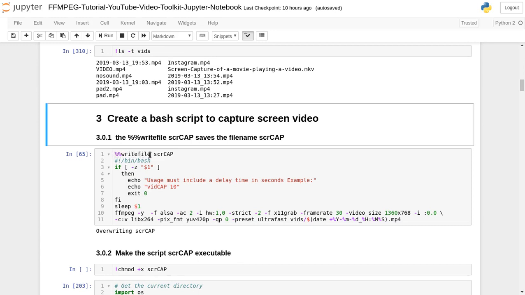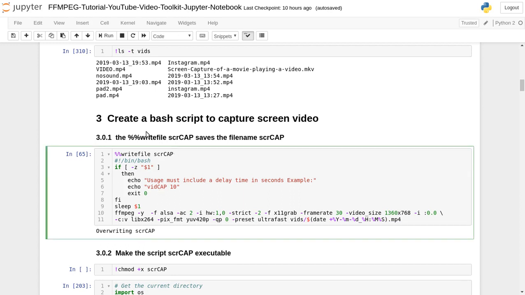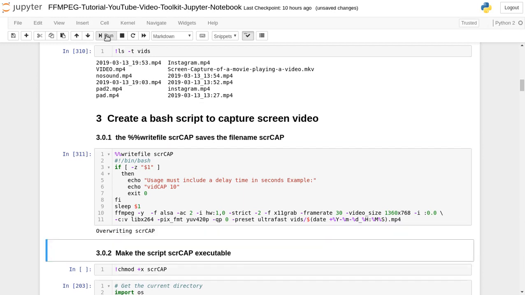To write a file you use write file, to write a file name. This is in your Jupyter notebook. %%writefile writes the name scrcap, and you can see it's overwriting or writing. If I click it now, it will say it's overwriting it because it already exists.